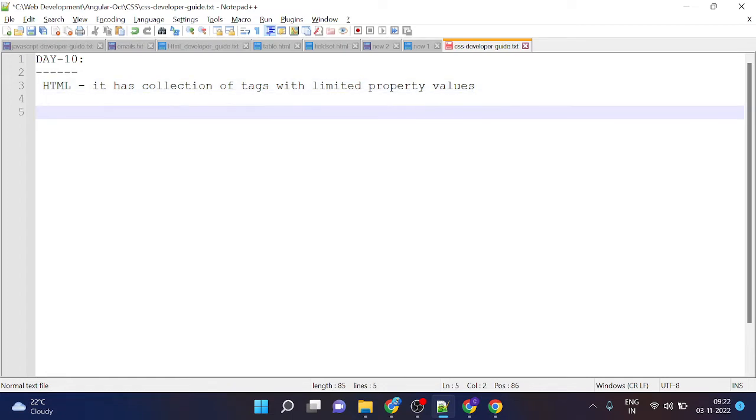Now if you see, HTML has a collection of tags with limited property values. Now what is CSS? CSS stands for cascading style sheet. CSS contains only a collection of properties and values. Property and value.